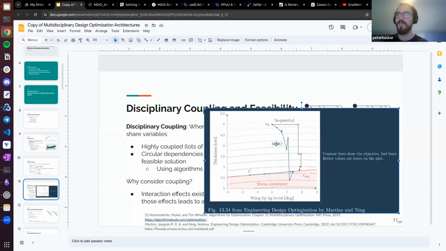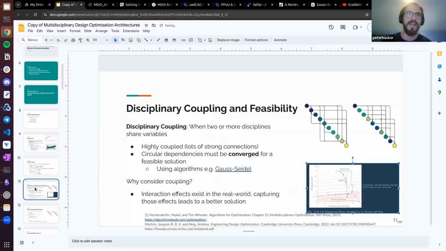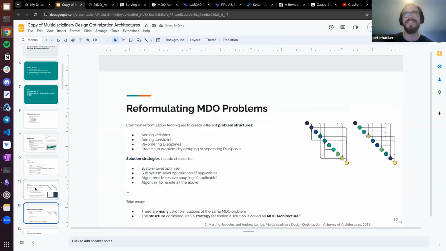Comparing an MDO method where the coupling is accounted for versus a sequential optimization method. I won't go into all the details of the chart, but basically you can see MDO searches a little bit differently and ultimately ends up at a different optimal solution, where the sequential one is taking more like right angle turns because it can only optimize one discipline at a time and ends up at a different solution point. So yeah, coupling is important and exists in the real world, obviously.